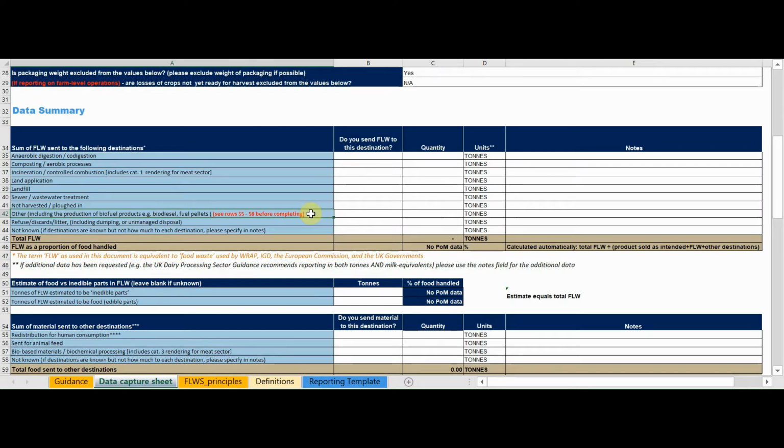And you can also add a comment, for example, in the notes section for this line to highlight what it is. And the remaining food waste destinations here are refuse, discards or litter, and then finally not known. So if you know it's going to a food waste destination, but you're not sure what the breakdown is, then you can add it into the not known section and just specify that in the notes.